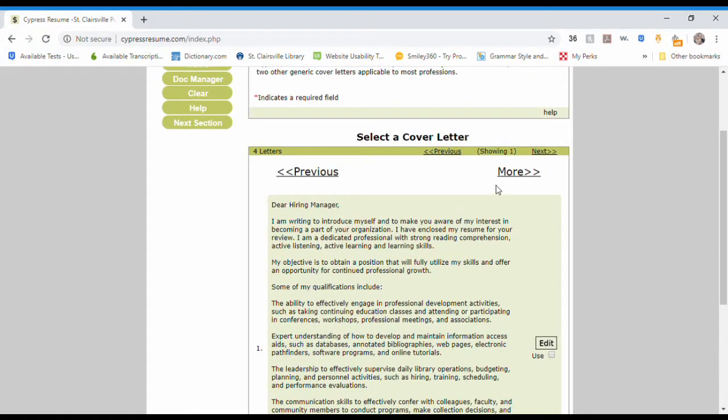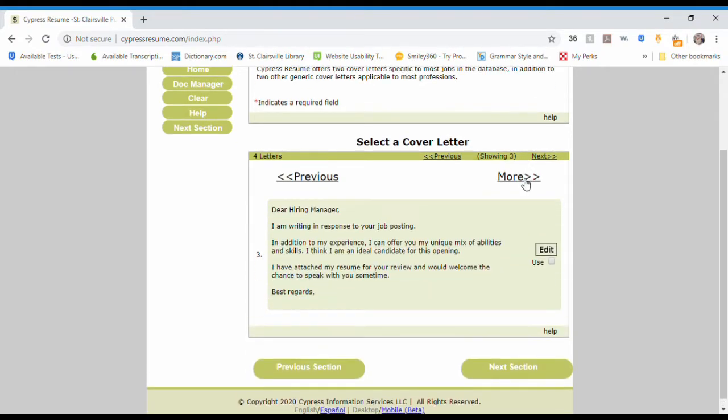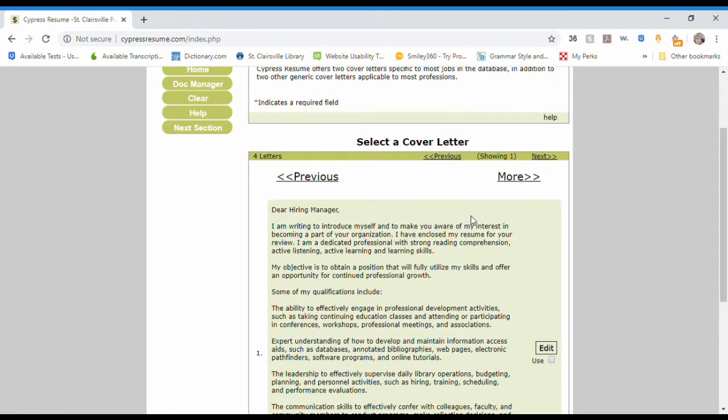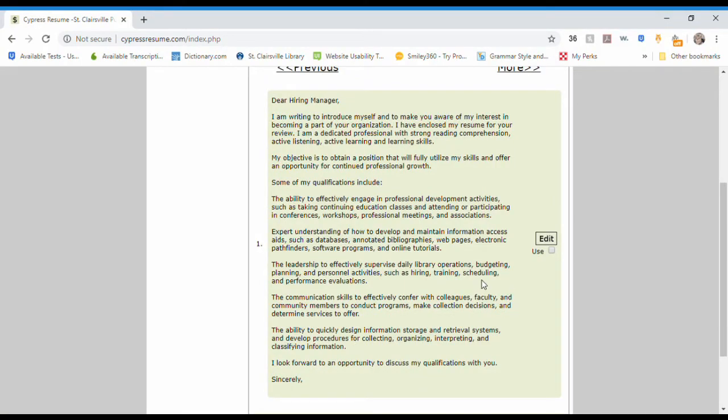and it's going to give you 4 different options. 2 should be related to the profession that was selected, and 2 should be generic. And you can go to the different ones by selecting more than previous. I'm going to go ahead and use this first one.